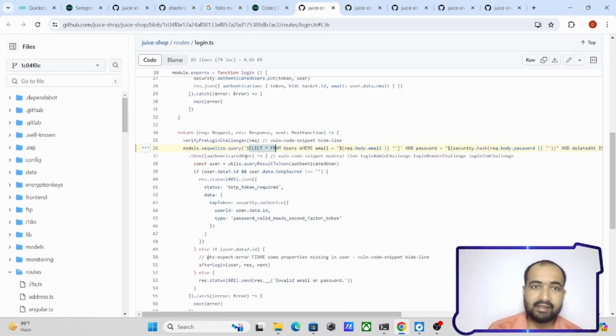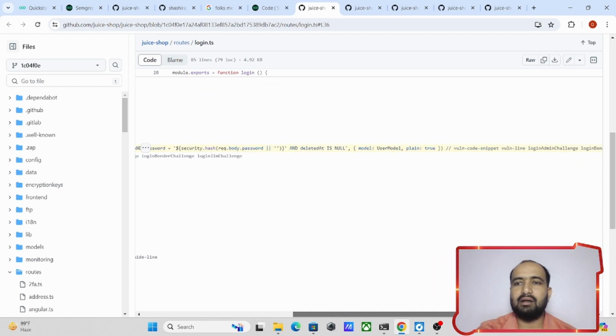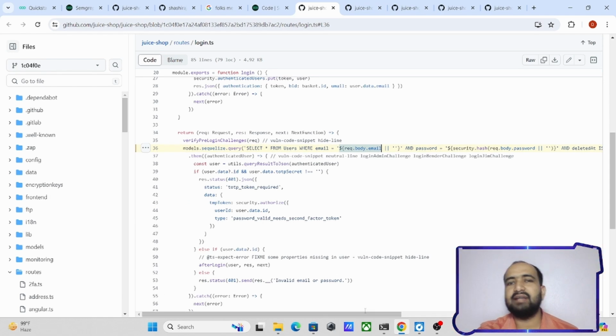Let's analyze this one, login.routes.login. It is the login page of the application, where the user uses their email as the username and a password. Here the problem is that it is using a dynamic SQL query, select star from user where email equals email, and this email is fetched from the request body, and the password is also fetched from the request body. So once the user inserts any malicious input, any SQL query, it will break the query and exploit the SQL injection.